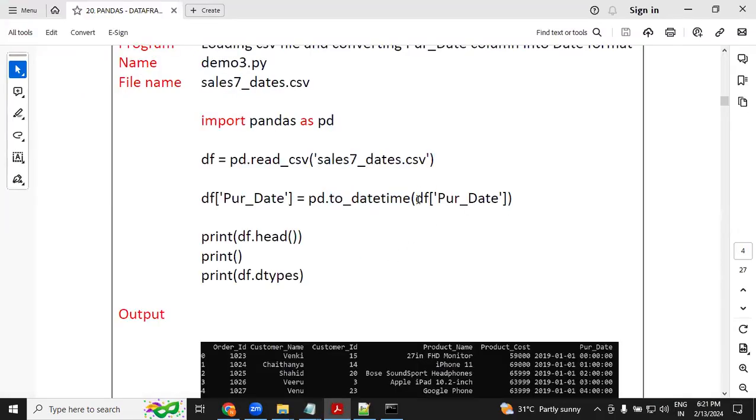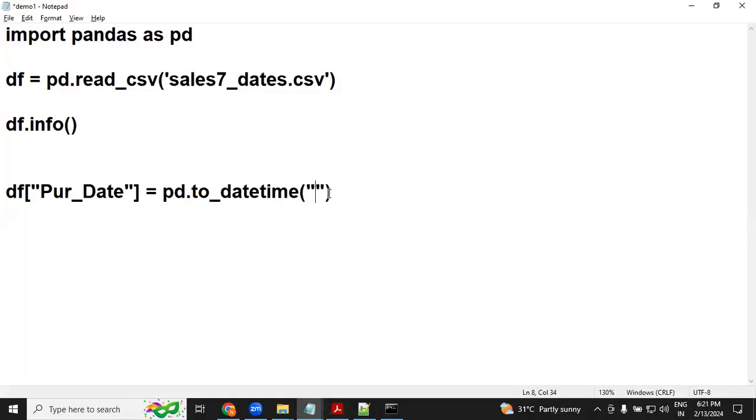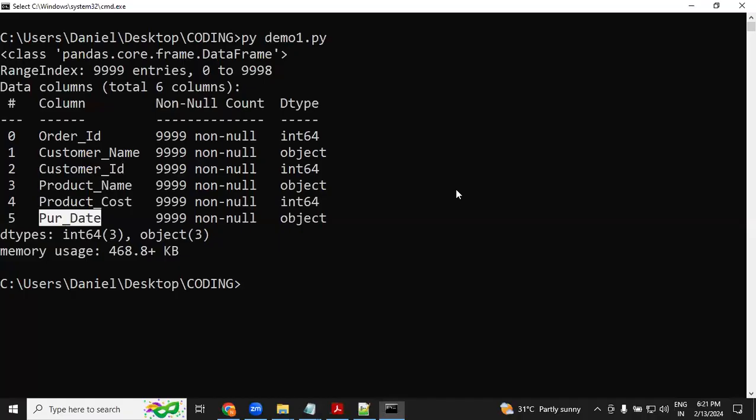What is the name of the column? So including the data frame, you have to specify here actually. Sir, now please observe here actually. Df dot info method. Execute this example.